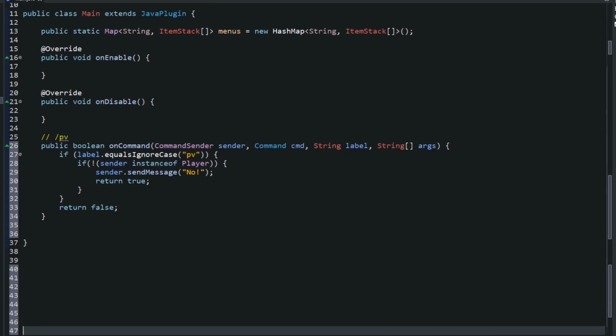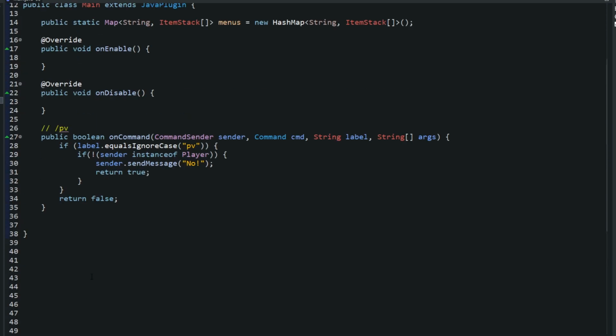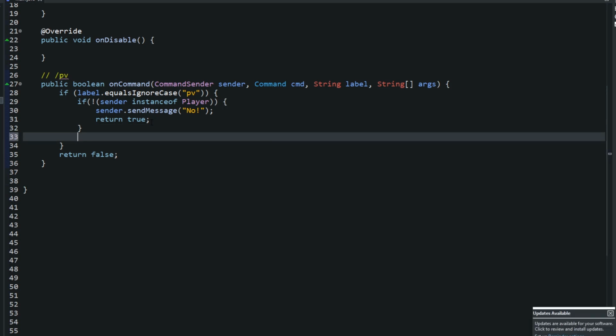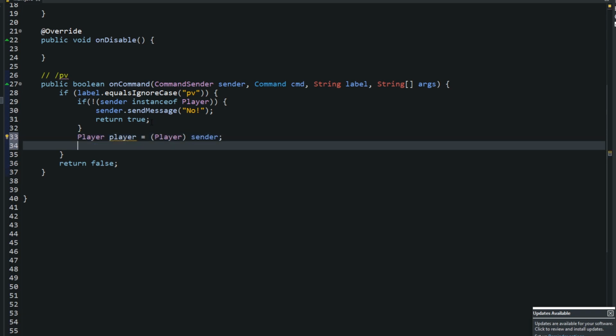I'm going to get some spaces down here so I can scroll down, because I like to code like this at the top. So now that we know that the sender is a player, we can go ahead and say player equals the cast of a player. And we're casting the player to the sender. Awesome.